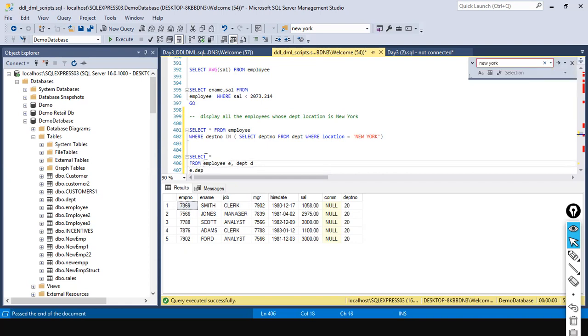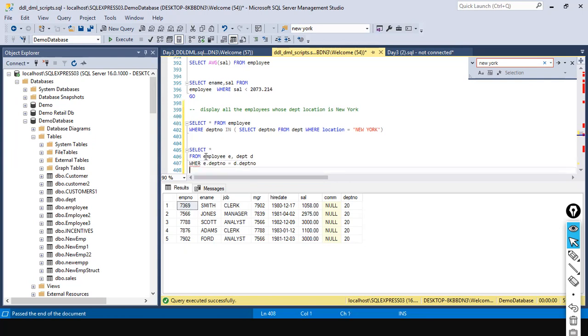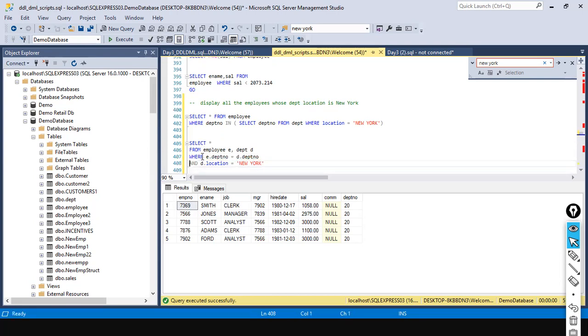Here what I'm going to do is use the conventional way of writing it: D dot depart number, here where, and, here D dot location is equivalent to New York. I just use go, and here also I'm going to put go. First, let us see here. We have 5 records matching New York. Yes, 5 records are there.